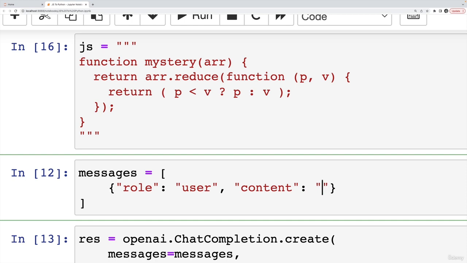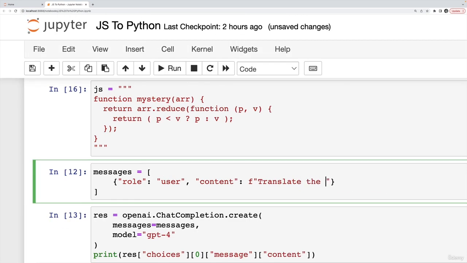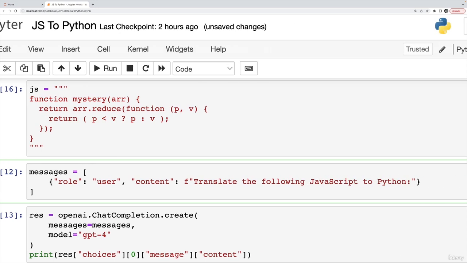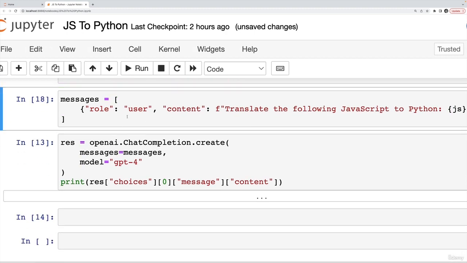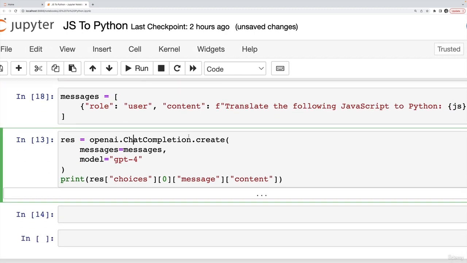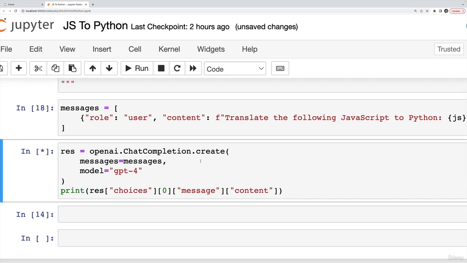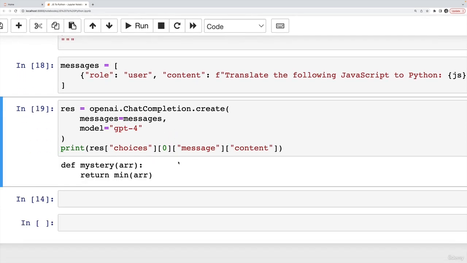But I can also just do it like this. I'll make an F string where the content in here is "translate, let me zoom out, the following JavaScript to Python." And then I will insert my JS variable that is holding this function right there. Okay, so that's my messages. I'm going to pass that to a chatCompletion.create and print out whatever our result is.